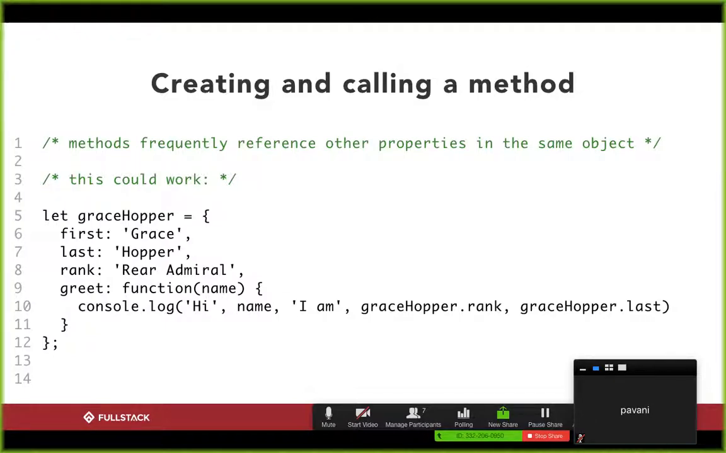But more importantly, now if her last name changes or if her rank changes, all I need to do is change it on line 7 or line 8, and that change will automatically filter down all the way to line 10. So if I update her rank from Rear Admiral to, let's say, Sergeant, and I actually don't know if that's a promotion or not, then on line 10 the Grace Hopper.rank variable would automatically say, great, what's the value of the rank key in the Grace Hopper object?